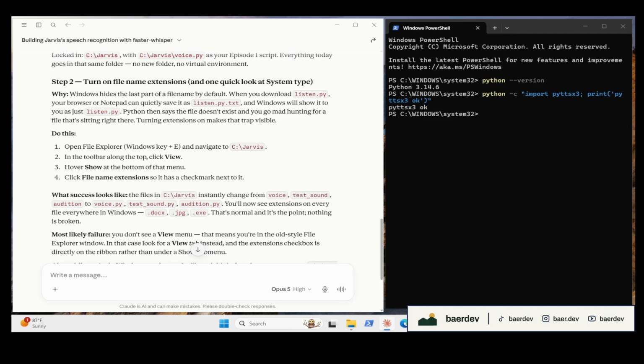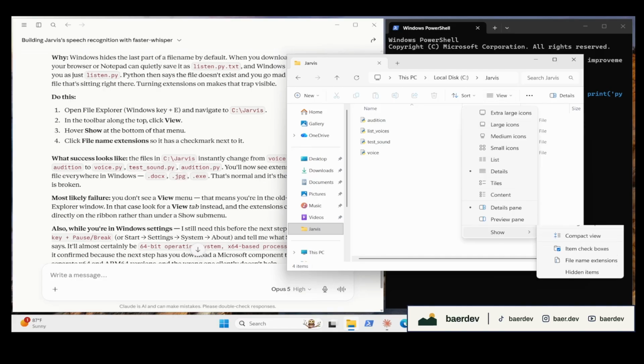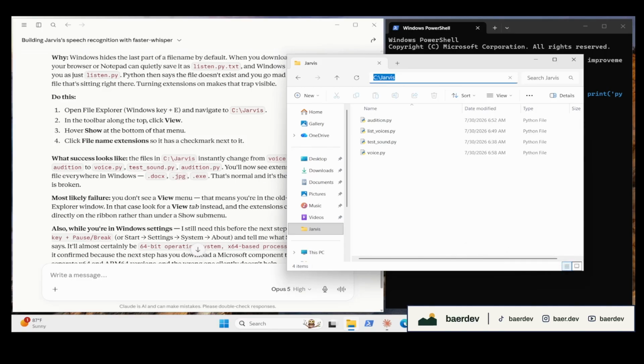For example, we don't see a file ending in .py.txt because then the file won't work. Now, go to the View tab and then Show. Then File Name Extensions. Now we can see all the .py files.